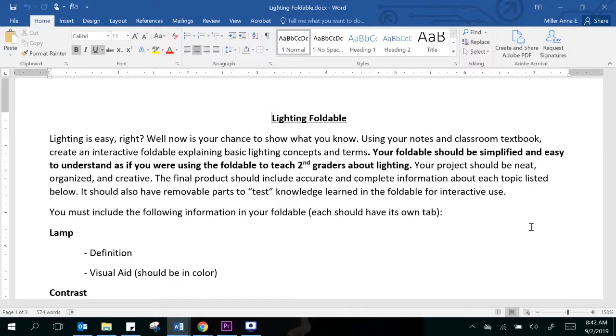Basically, what I'm looking for here is that you can create a foldable that is very visually appealing for little kids to look at, and that you can easily simplify this information into your own words in a way that's easy to understand, so much so that a second grader could understand it. In your foldable, you have to include all of the information listed on this sheet.